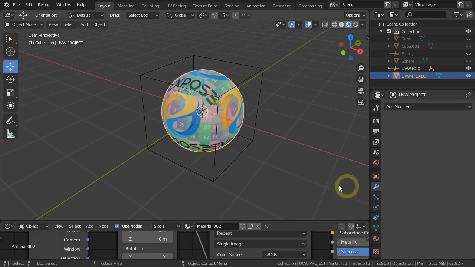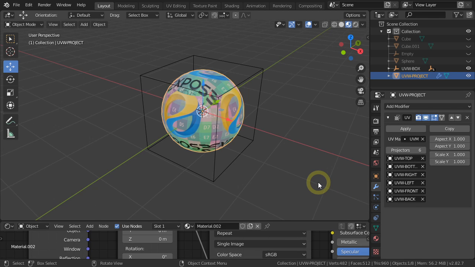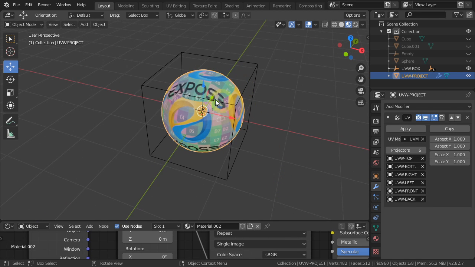There is one caveat though with this method. Unlike the generated method, this method does not support blending. So again, if you need blended box mapping, you are better off with the previous external generated box mapping method.